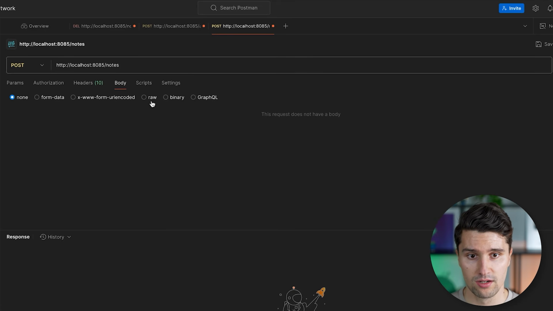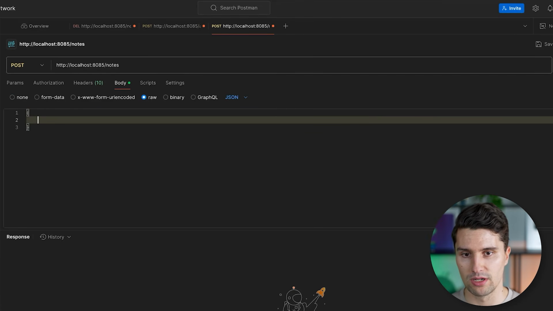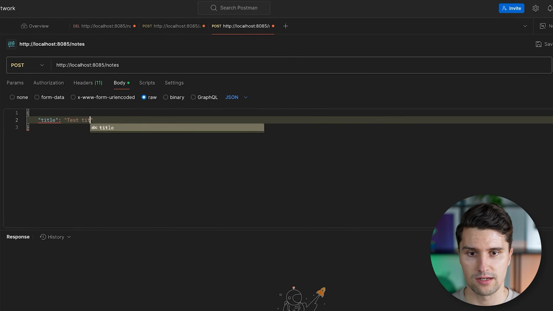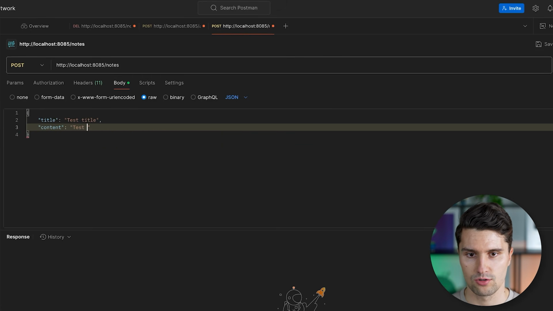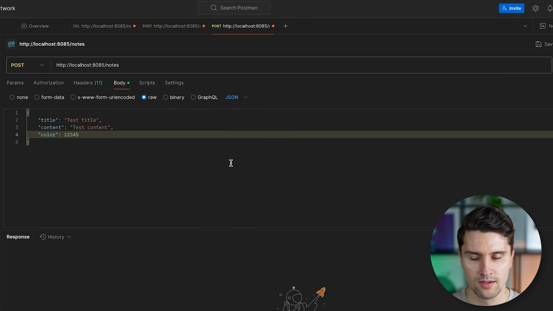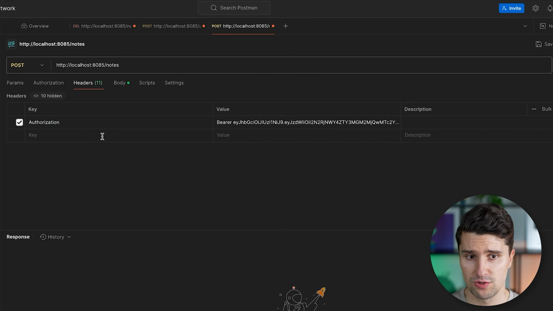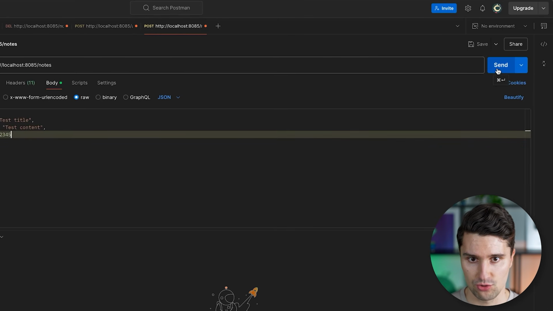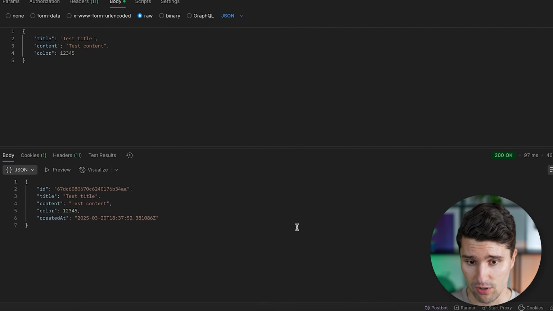And under body, we then declare the actual node we want to save in our DB. The owner ID we don't need anymore. We do need the title, test title, content, test content, and we need to choose a color, which is actually not a string, but just some kind of long value. The owner ID we don't need to pass anymore because this is contained in our token that we attach to the header. And without this token, we can't make a request to this endpoint anyway, since it's an authenticated one.